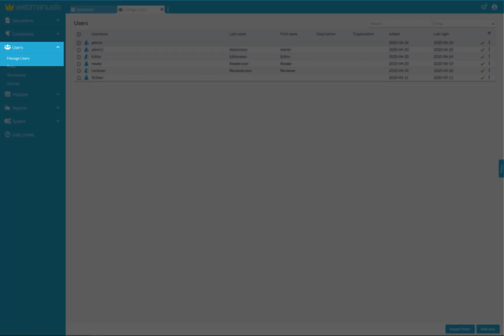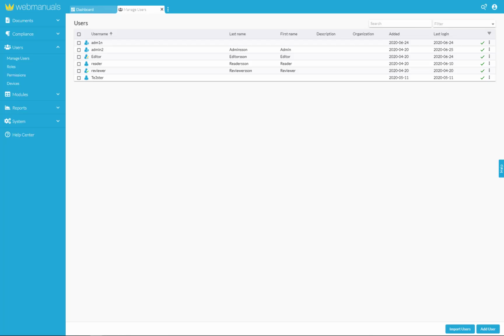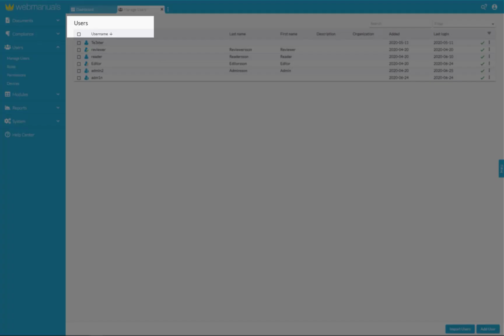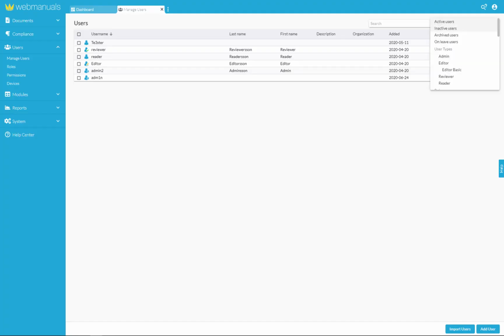Under Users, we can see the Manage Users has received a visual overhaul and a few extra features. You can now sort the columns, and by clicking here on the filter icon, you can choose which columns should be active. And now every user has a login log that can be found here in the overflow menu.